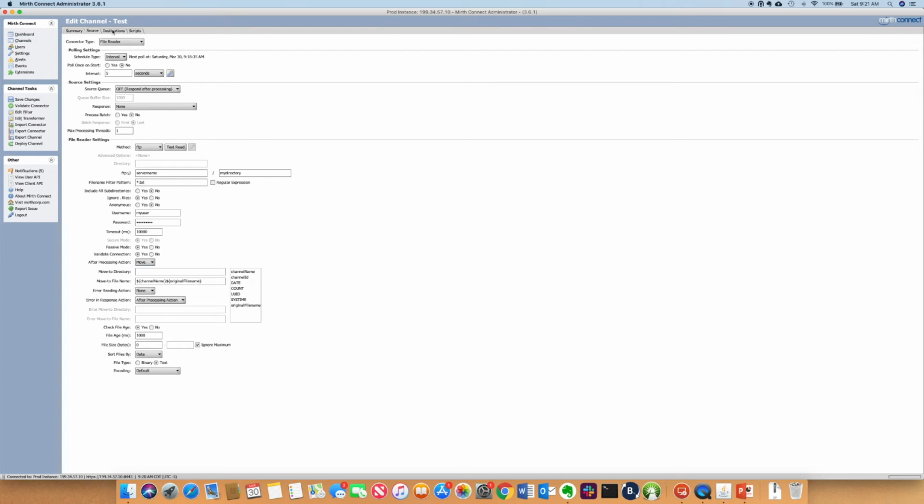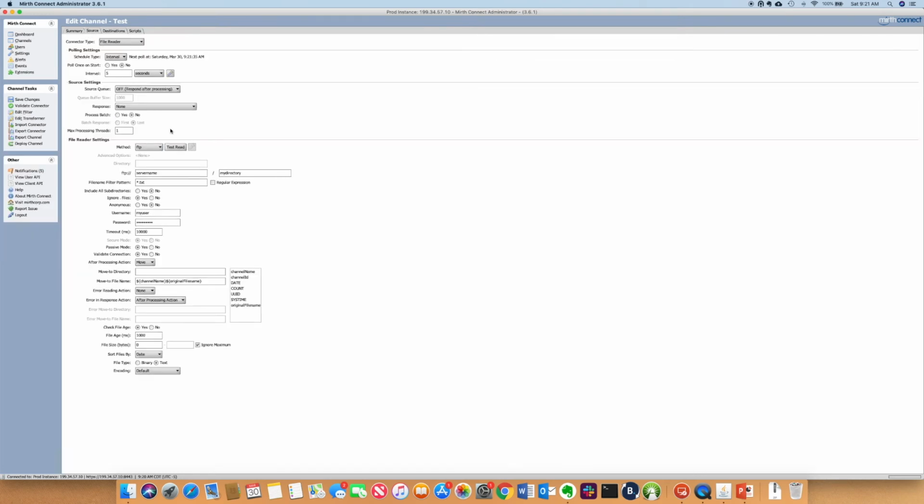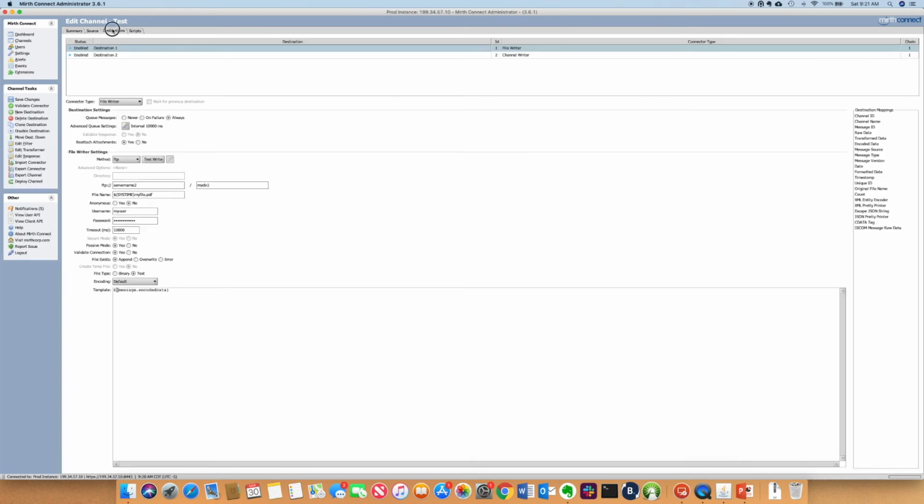To send the file to an FTP server, so now we've read the file and it's in Mirth Connect. The destination here, choose destination. File writer. Notice before we chose file reader, and then you want to choose the method FTP or SFTP. You also have here a test write, so you can test your connection. We have the same function over here, a test read.